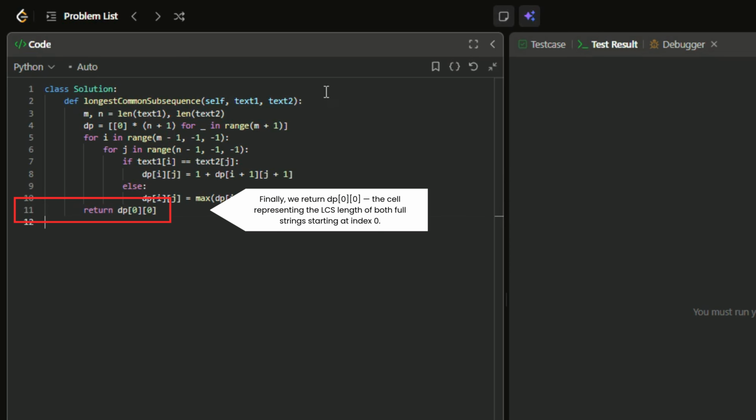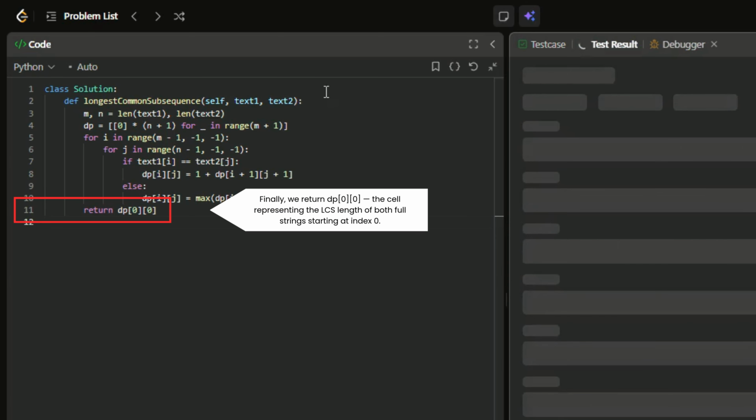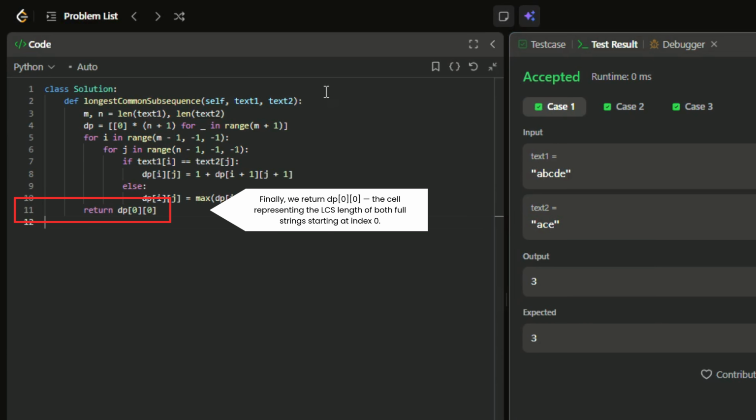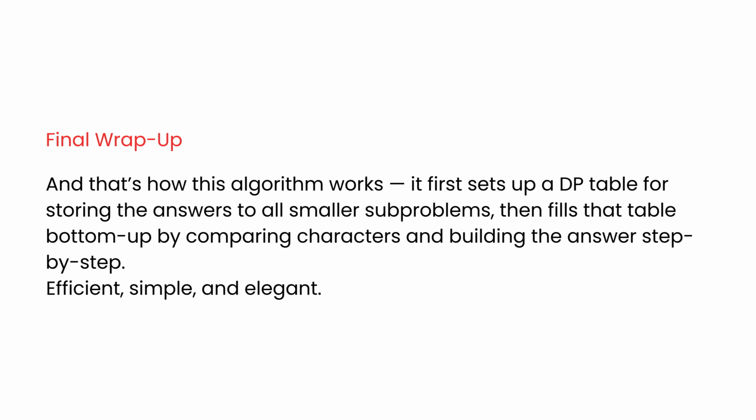Finally, we return DP[0][0], the cell representing the LCS length of both full strings starting at index 0. That's our final answer. Final wrap-up. And that's how this algorithm works. It first sets up a DP table for storing the answers to all smaller subproblems, then fills that table bottom-up by comparing characters and building the answers step by step. Efficient, simple, and elegant.